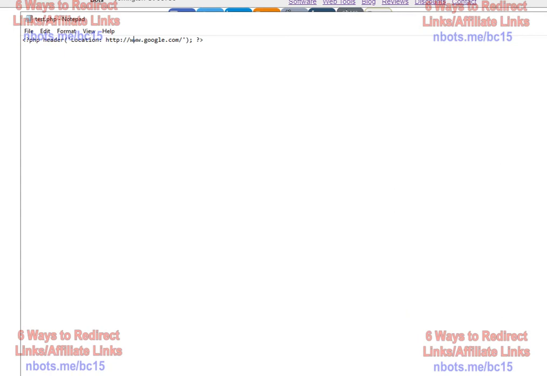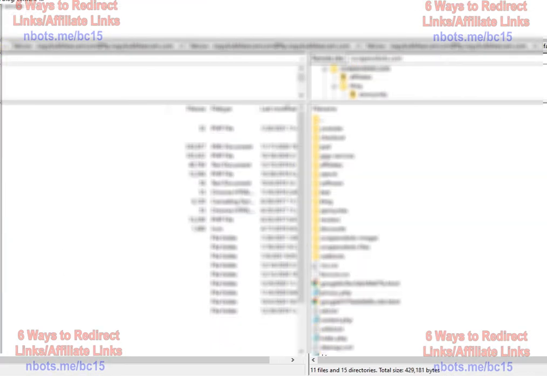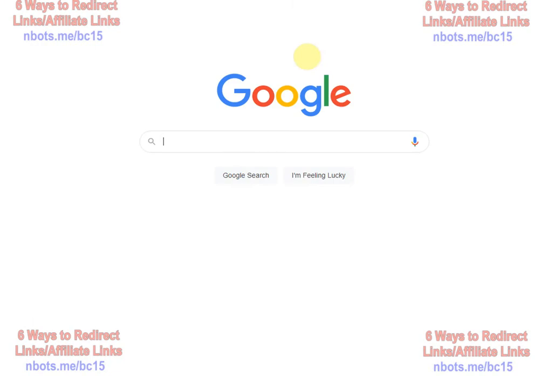And then if it's, for example, your affiliate link, you just make your affiliate link go to that web page, and then that web page is automatically going to redirect to whatever you put for the redirect. I will show you now how it works. Show it to you in action. And there it is, simple redirect using PHP.